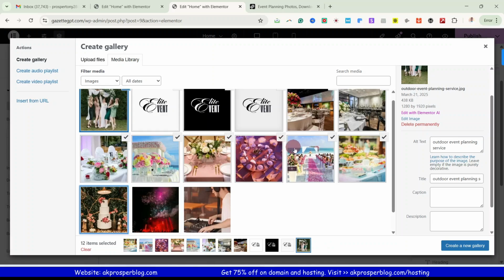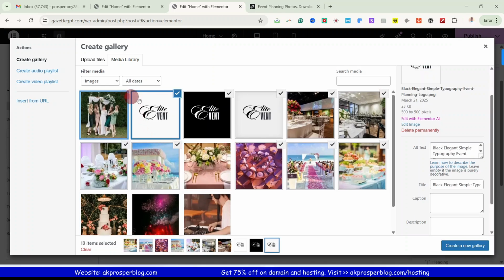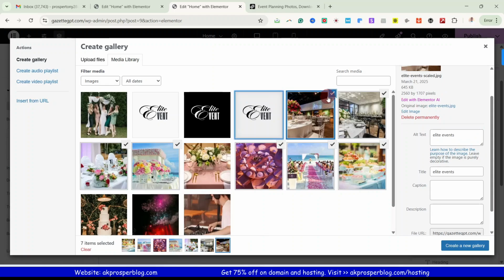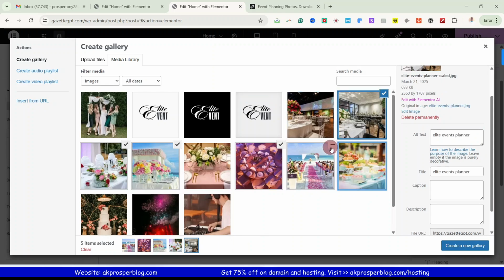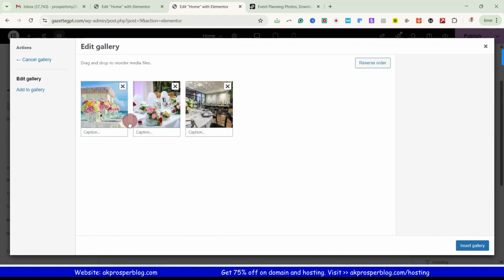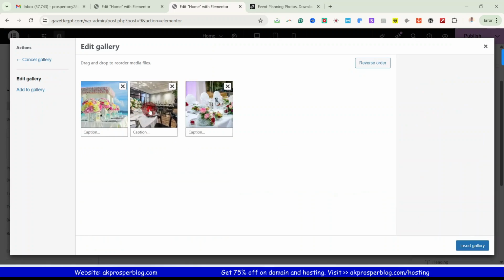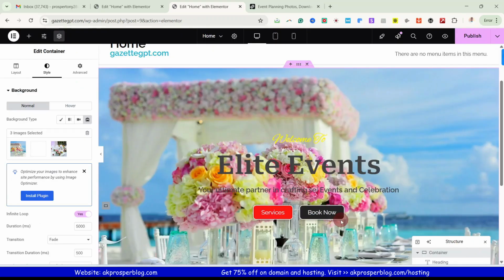Let me go ahead and check this. Let me just use about 5. You can use as many as possible, but let me just use these 3 for that section. So create a new gallery. You can decide to rearrange them whichever way pleases you. Once you're okay, you click on Insert Gallery.